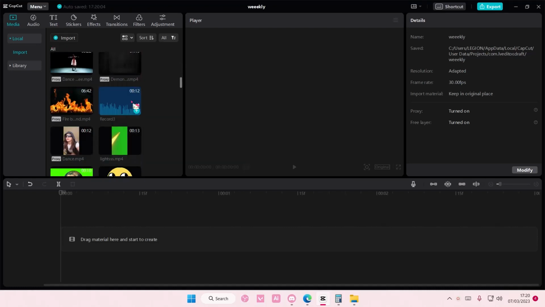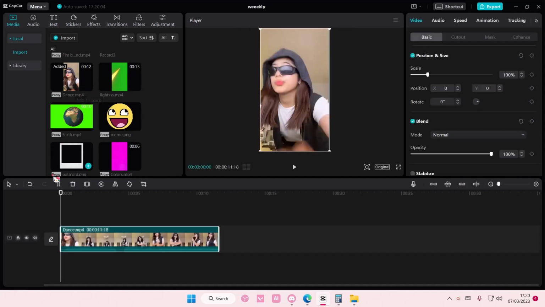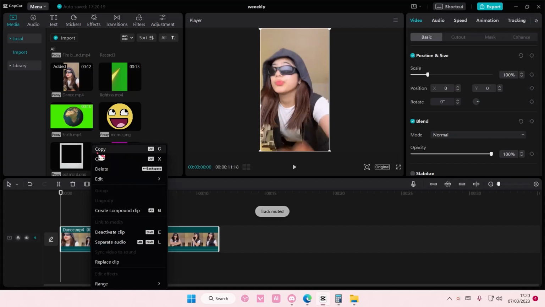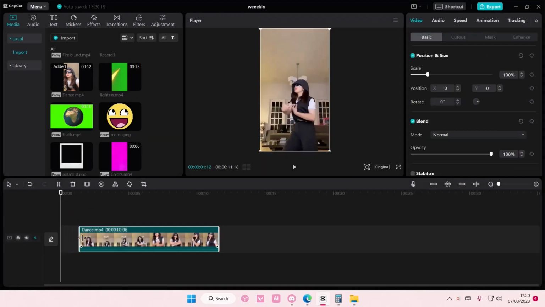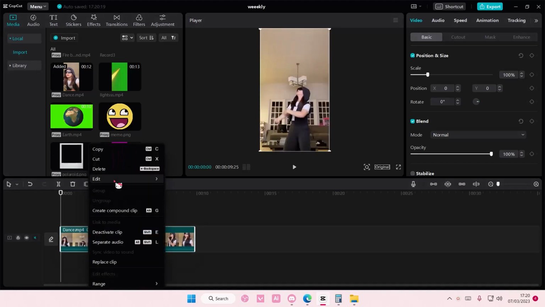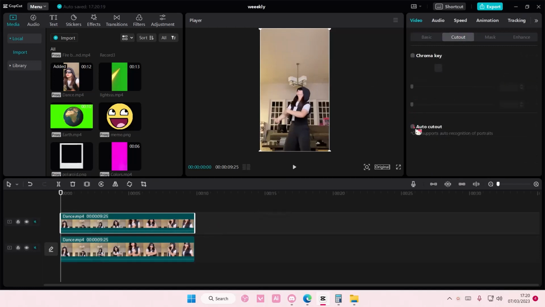In this video I'll be showing you guys how you can make either the object black and white or the background black and white. So right click on your video, copy, right click paste. Actually I'm just going to start from this part right here. So copy, paste. Then on the video on top, go to cutout and select auto cutout.